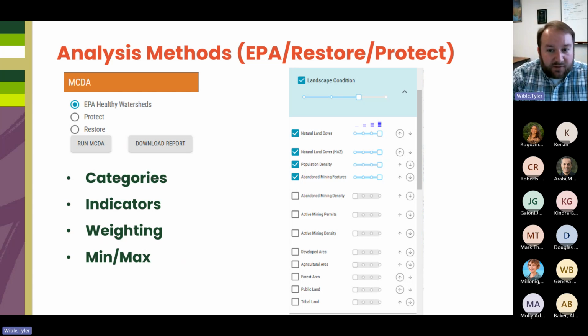So you'll notice landscape condition is one of the categories. It has a relative weight bar just below that, right? So relative ranks of 1, 2, 3, 4. They're non-dimensional. They get normalized against each other, so there's no issue there. But an MCDA framework allows fractional based weightings if you really wanted to get to that level of granularity.